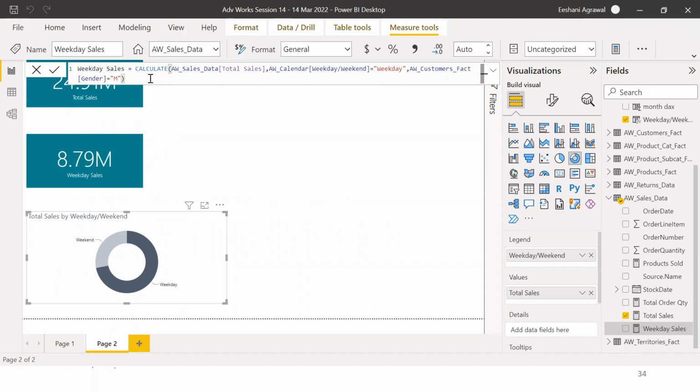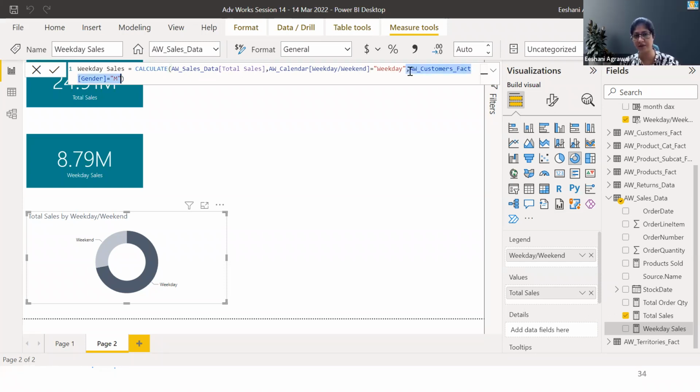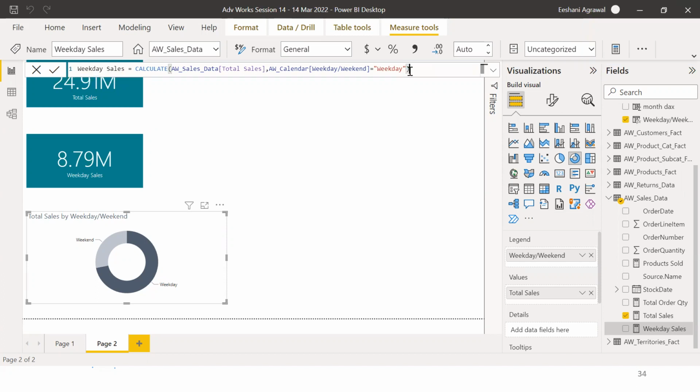How is it getting 8.79? I added another filter of gender equal to male. Okay, if you use only weekdays, you're done with weekdays. Yes, it's 7.93 million. 17.93 million. Correct.